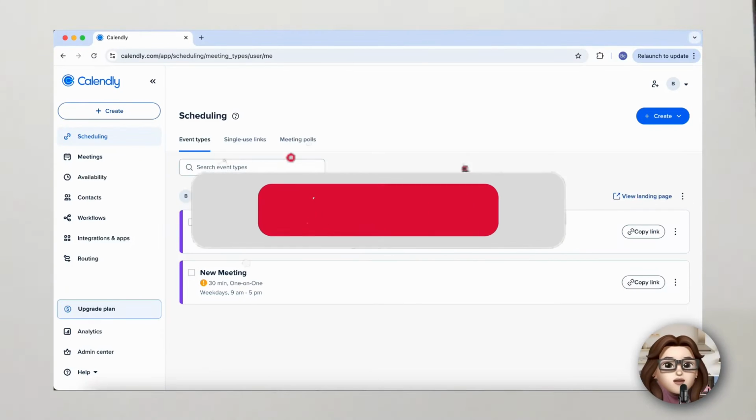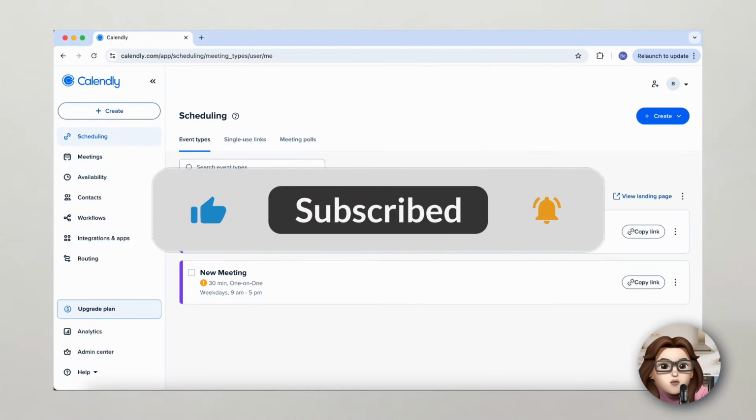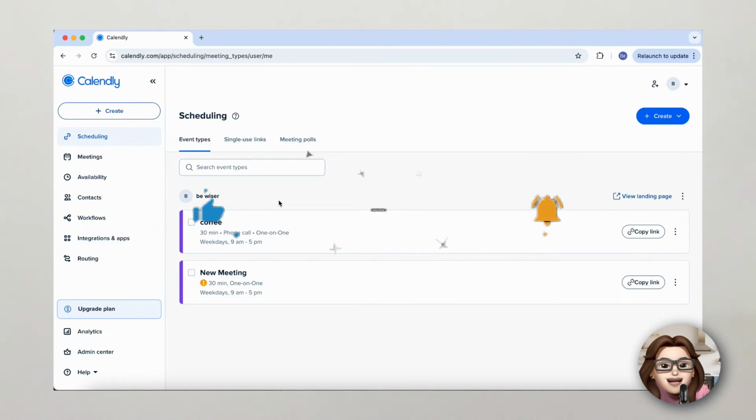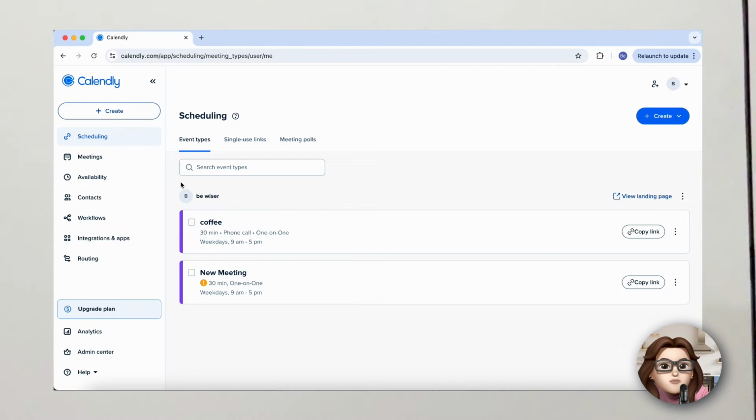In today's video, I'm going to show you how to disconnect Calendly from Google Calendar. Whether you're making changes to your integrations or just want a fresh start, this guide will walk you through everything step by step. First, head over to the Calendly homepage.